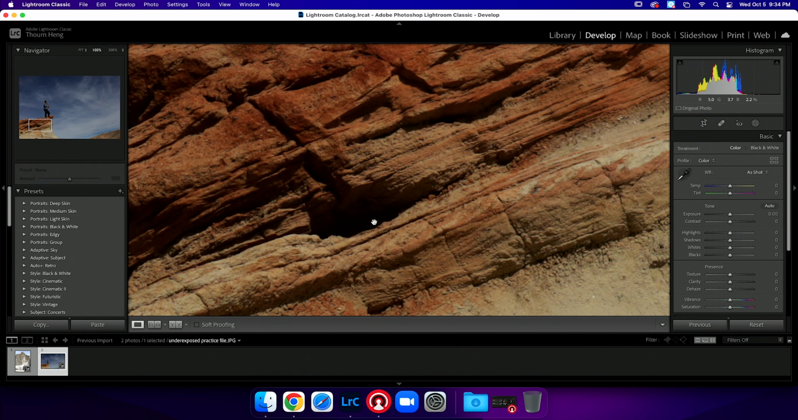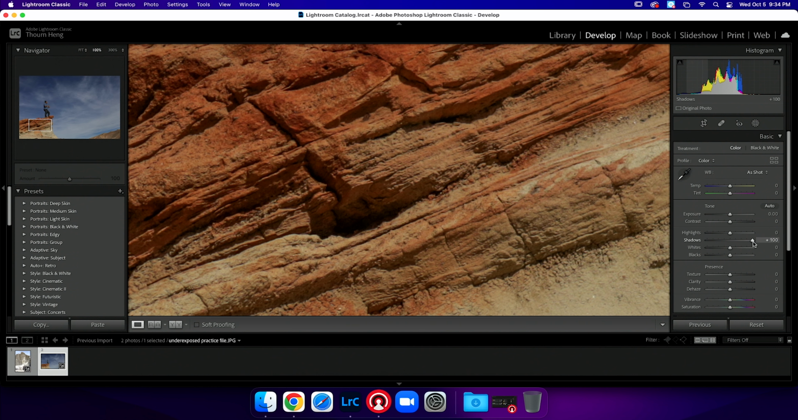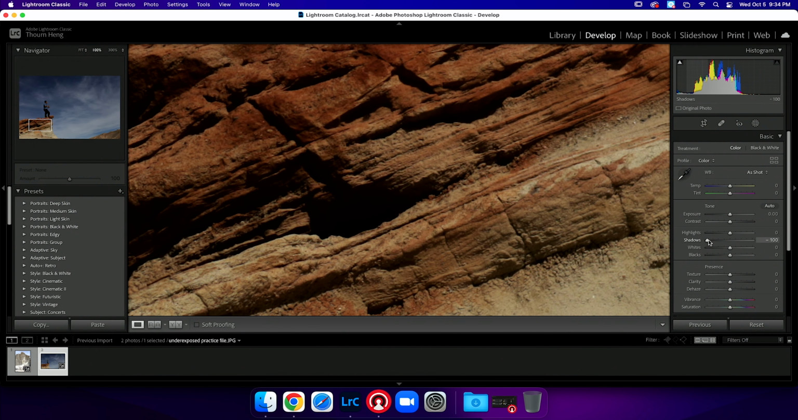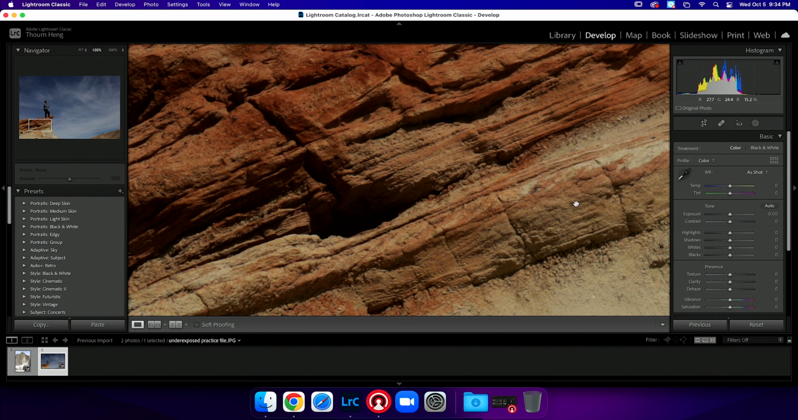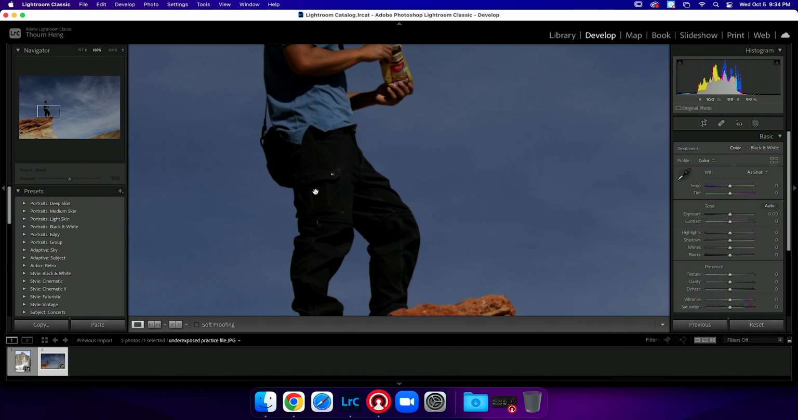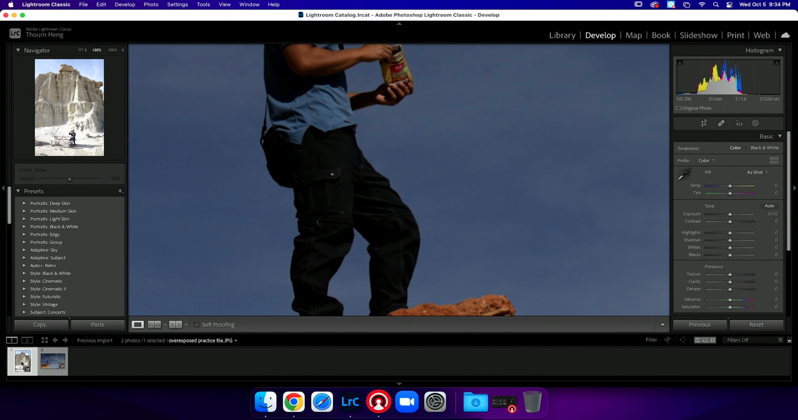Reset. All right, see, there's a dark shadow. Bring it up to the right, lighter shadow. Bring it down to the left, darker shadow. Okay, and then whites. Okay, whites are like, let me go back to the overexposed.